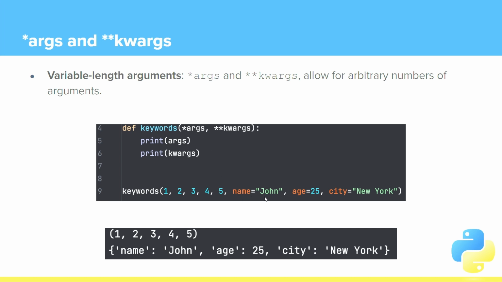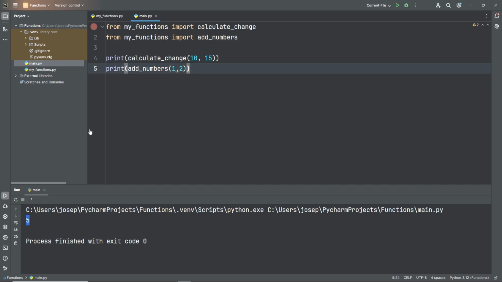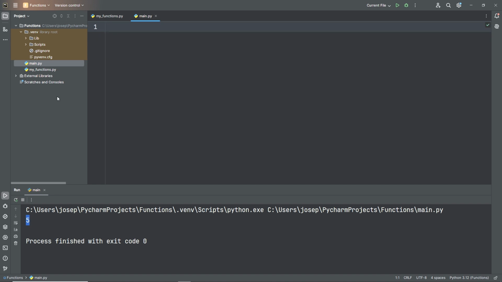And all these keyword values, name equals John, age equals 25, city equals New York, they'll get packed into kwargs, this dictionary. And then if we print args and print kwargs, we see a tuple of 1, 2, 3, 4, 5, and a dictionary of name John, age 25, city New York. So this can be very powerful when we don't know the number of arguments we're passing in. So let's just delete this here and let's actually show you what I mean.